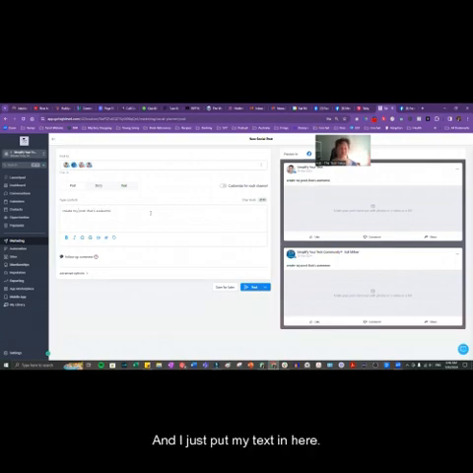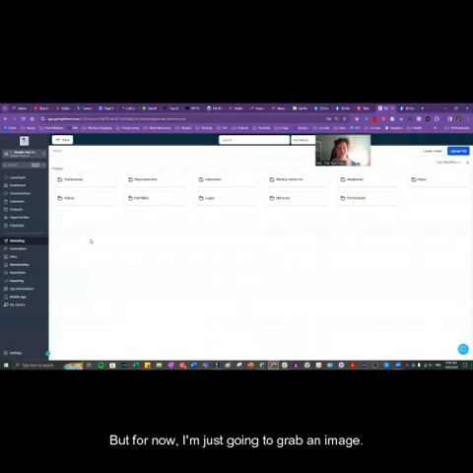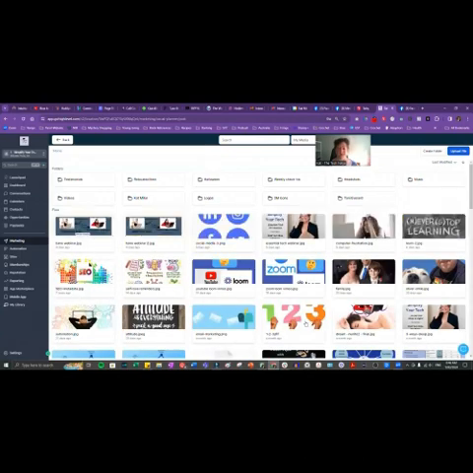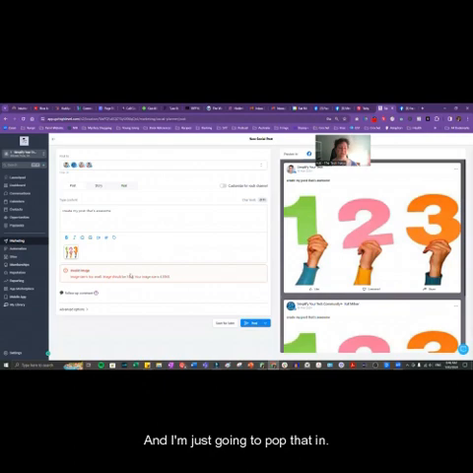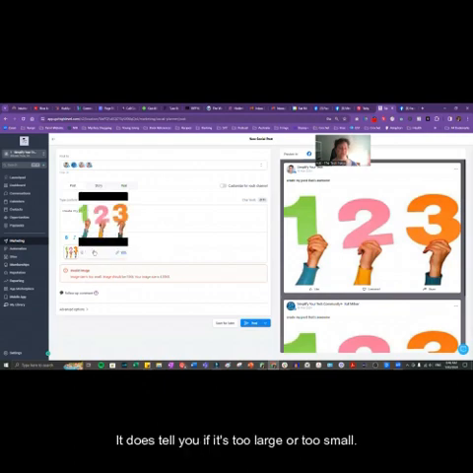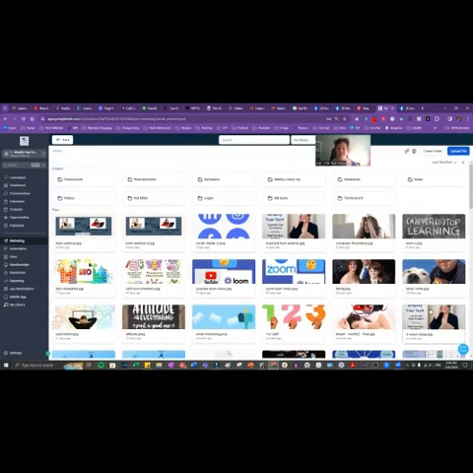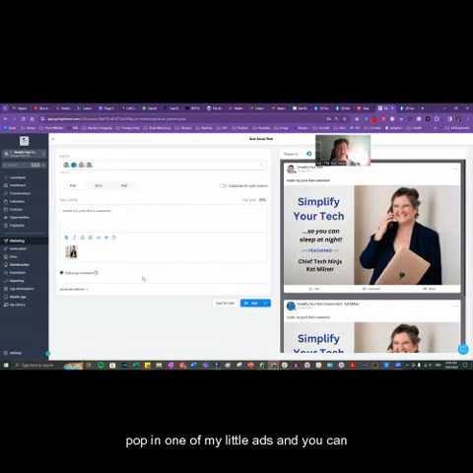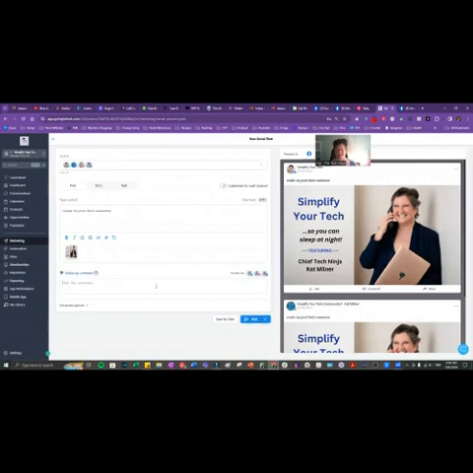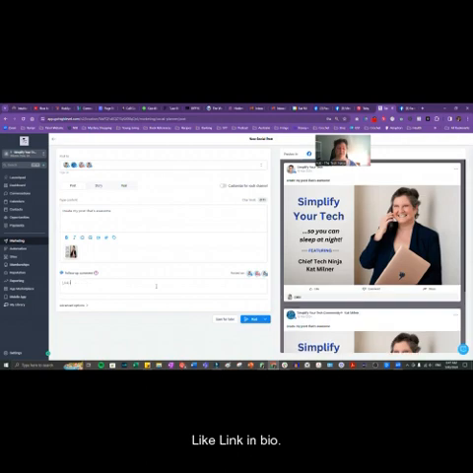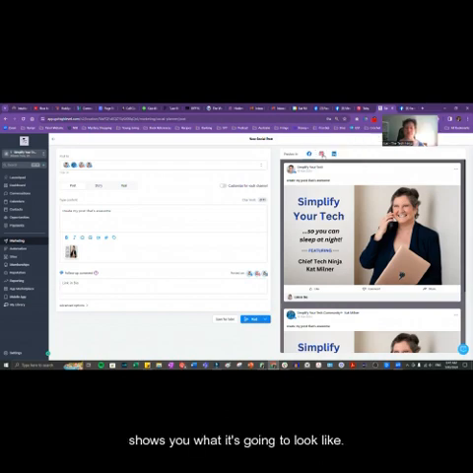And I just put my text in here. You can do videos as well. If you're posting only to Instagram, you can actually post stories and reels. But for now, I'm just going to grab an image. And I'm just going to pop that in. Okay, didn't like that one. It does tell you if it's too large or too small. So let's grab a different image. And I'll just pop in one of my little ads. And you can even put in a follow-up comment of like link in bio. And then it customizes it for you and shows you what it's going to look like.